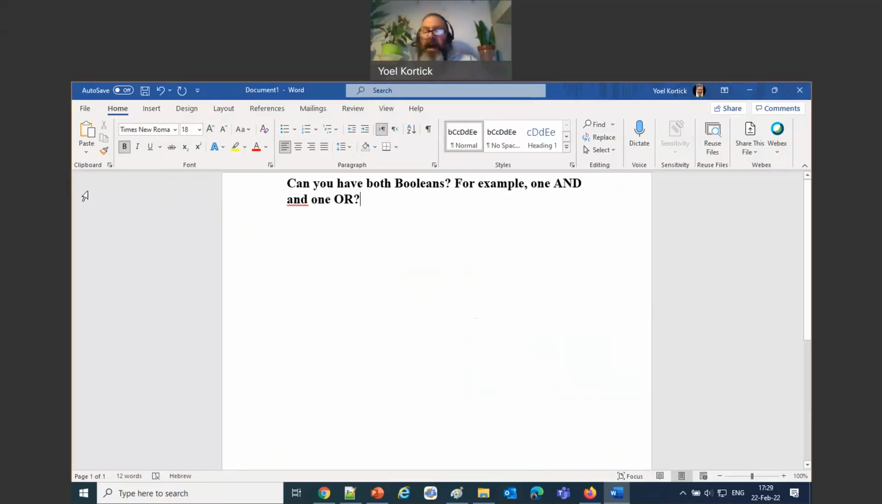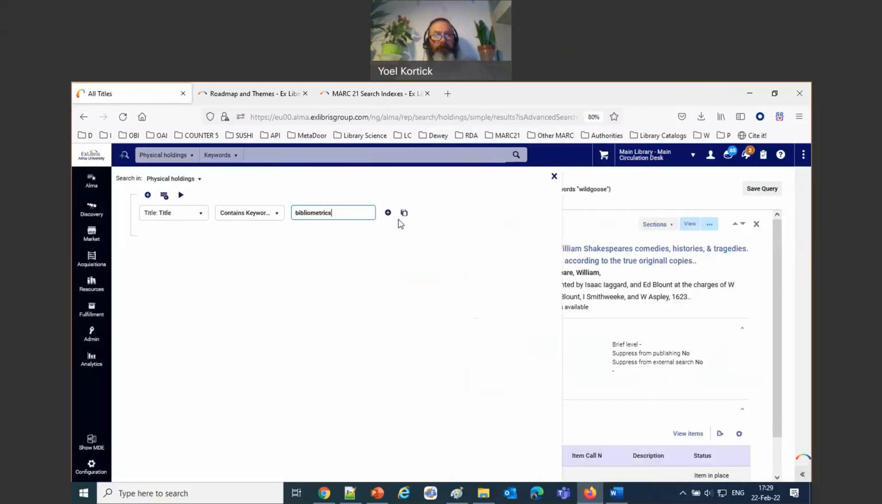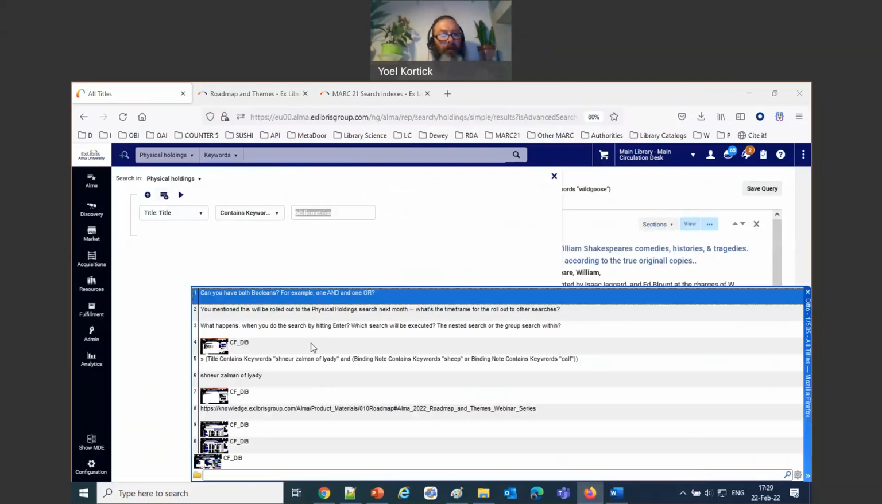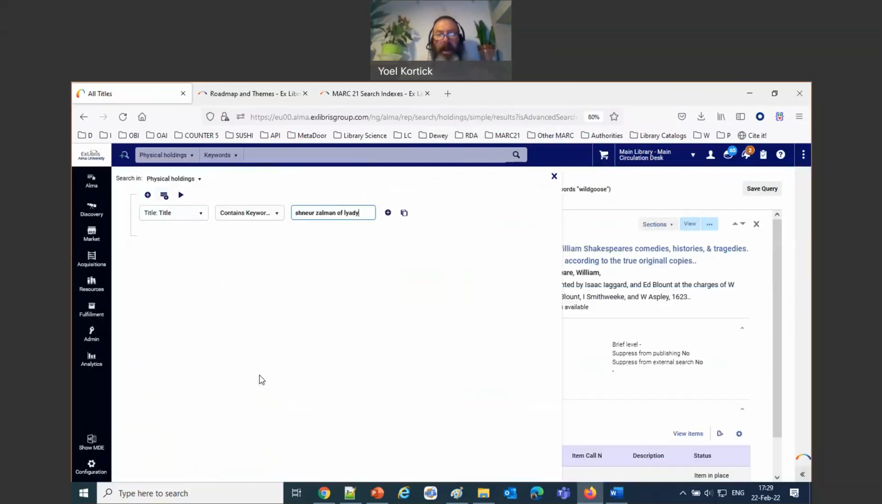Okay, let's now focus on the results of the physical holding search and let's see what the story is. So I'm going to go back to another search. Let's do again, oops, the Schneier Zalman of Liadi. And let's see. See, I just did enter to make sure.